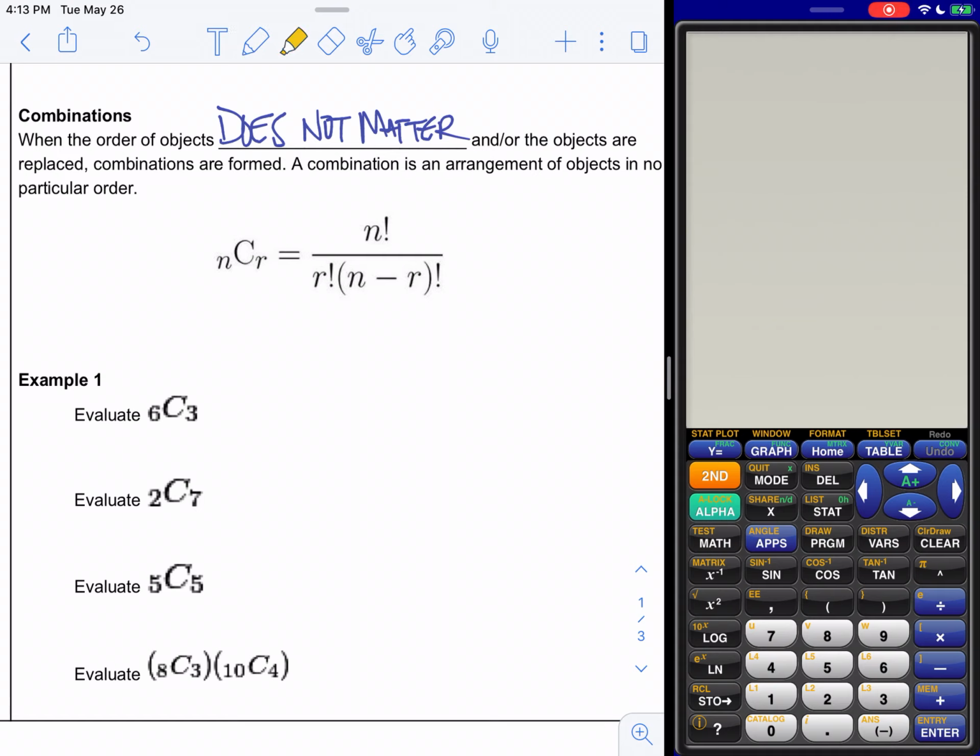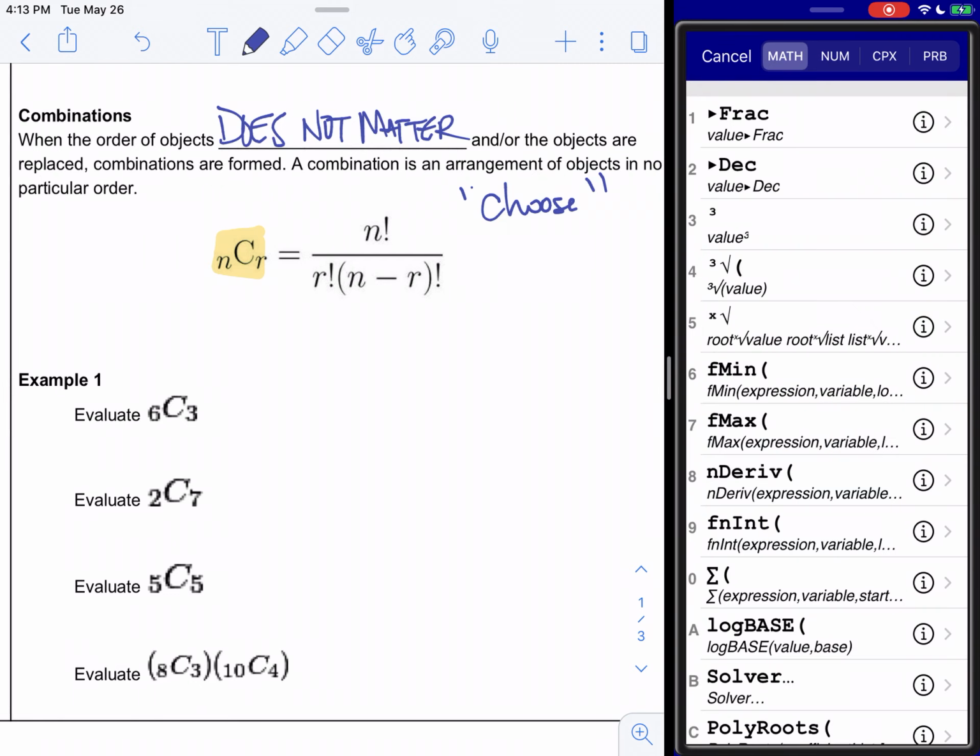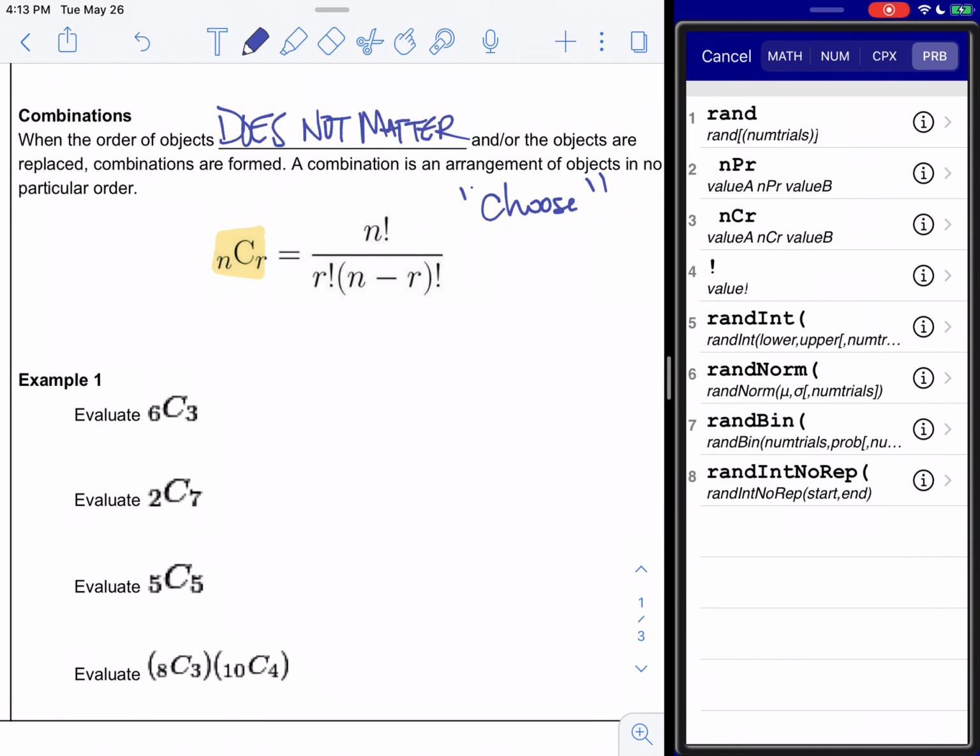There is this handy dandy button on your calculator that is read as nCr. We would pronounce that as choose. To find it on your calculator, I'm going to tap on math, and then in the PRB function, I'm going to see it as option number 3. So if I want to take a look at example number 1, 6 choose 3, we're going to have 6 total items and want to choose 3 of them, and order doesn't matter.